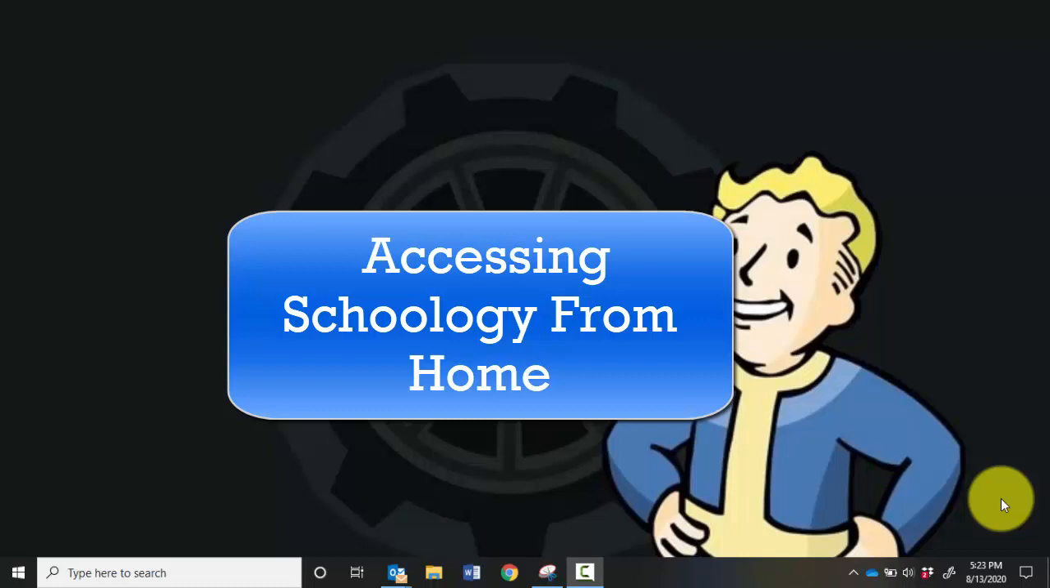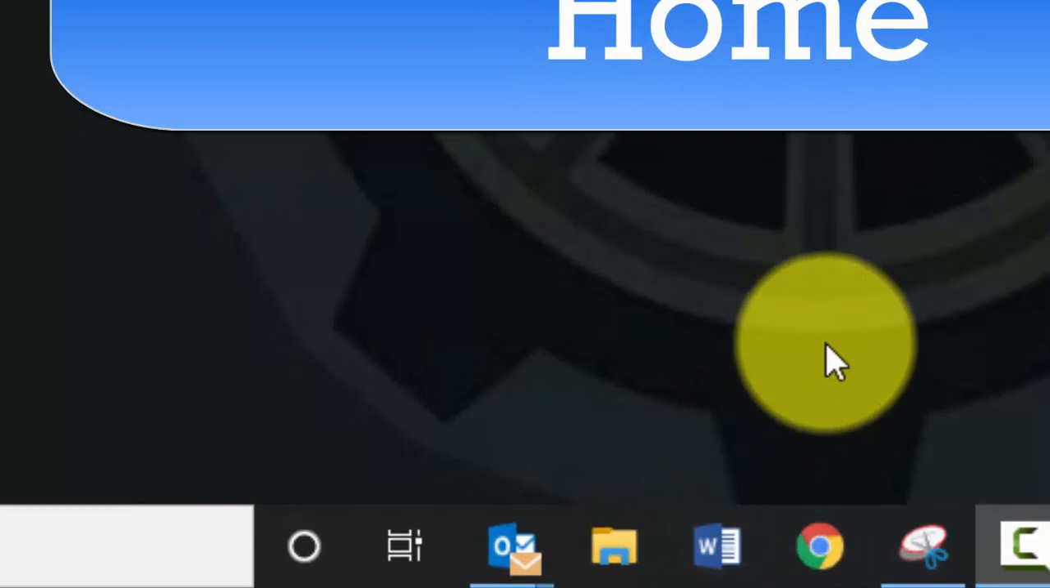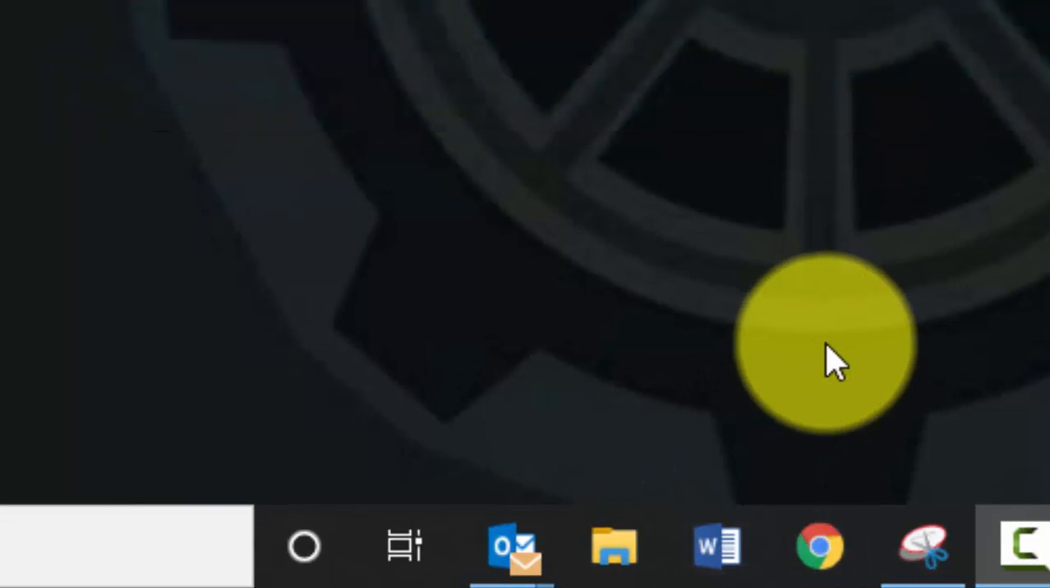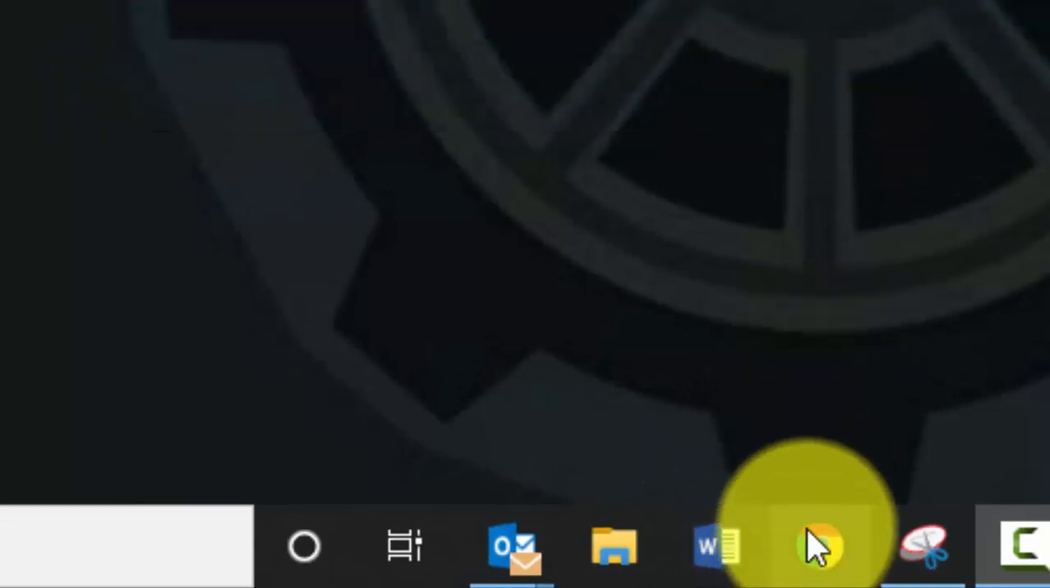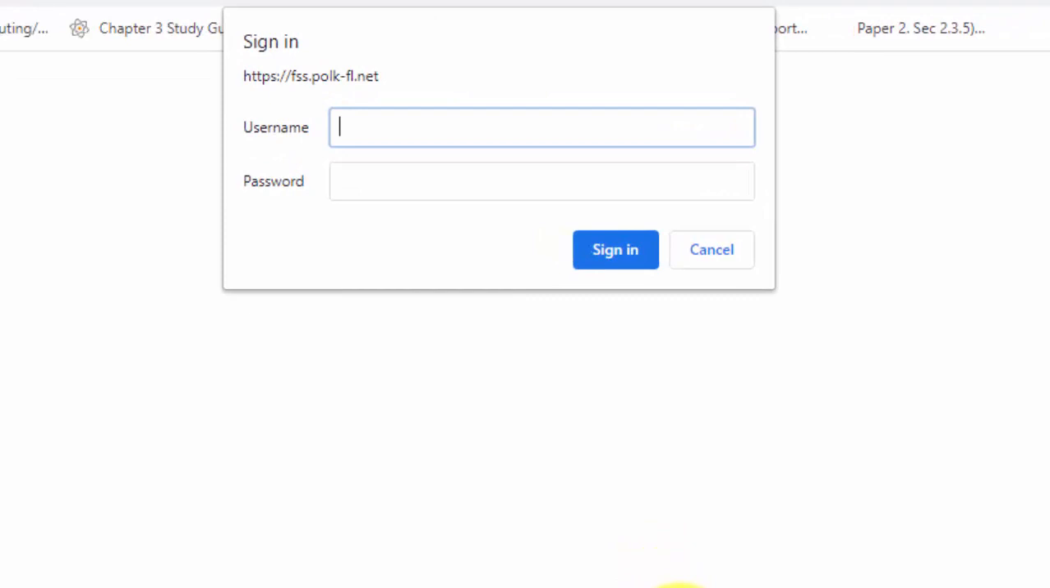If you chose the e-learning option, this will show you how to access Schoology so you can access all your classes. If you're on a Polk County School Board device, if you checked one out from the school, look for the Chrome icon, go ahead and launch it. It'll bring you to this sign-in page. It's going to ask you for your username and password.